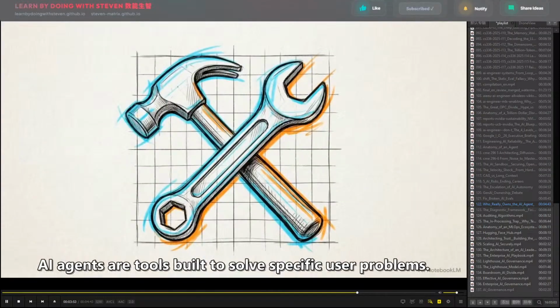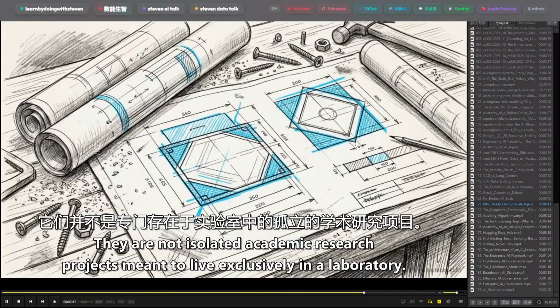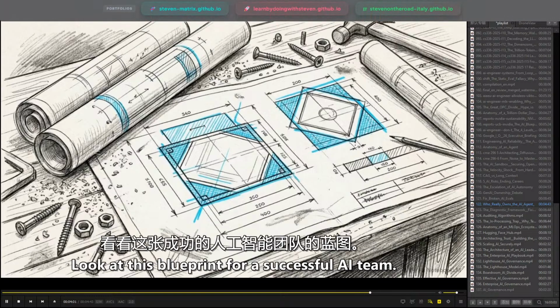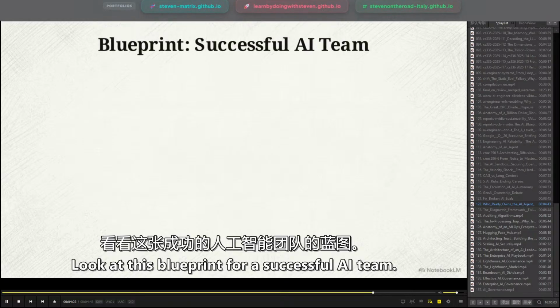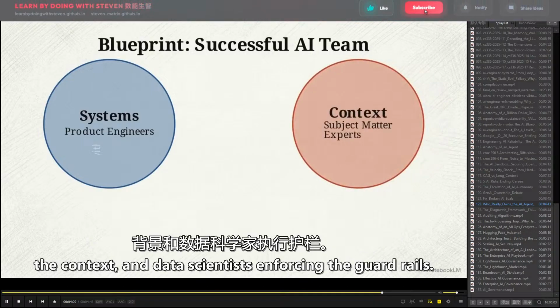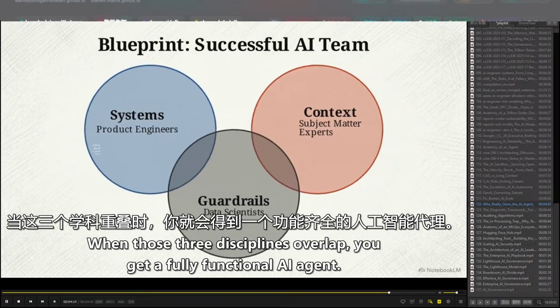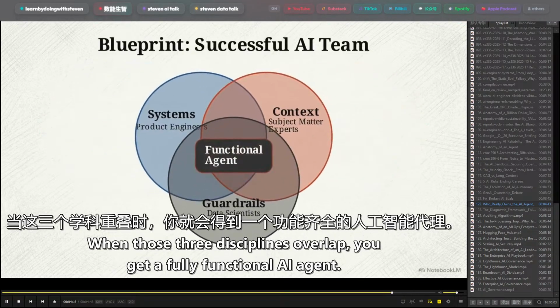AI agents are tools built to solve specific user problems. They are not isolated academic research projects meant to live exclusively in a laboratory. Look at this blueprint for a successful AI team. You have product engineers building the system architecture, subject matter experts engineering the context, and data scientists enforcing the guardrails. When those three disciplines overlap, you get a fully functional AI agent.